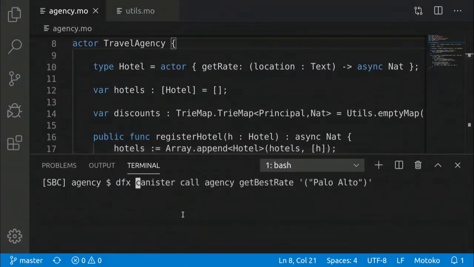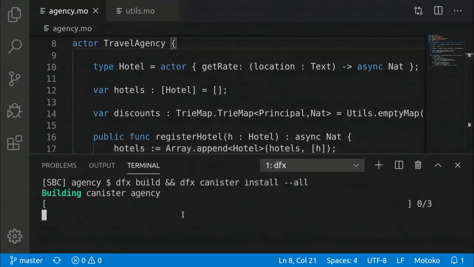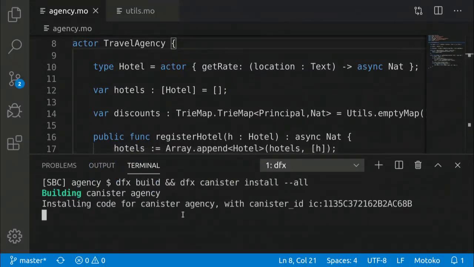So DFX is our tool to build and deploy. So I'm building and deploying this canister to a version of the network of the Internet Computer running on my laptop here.